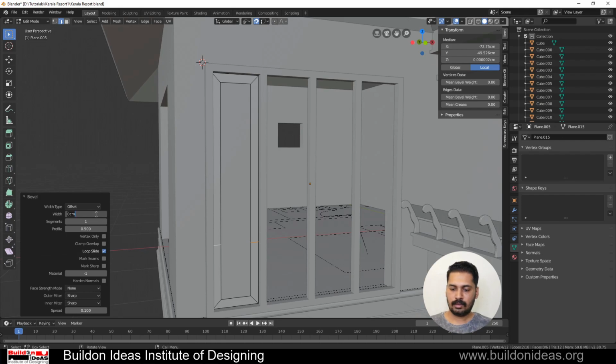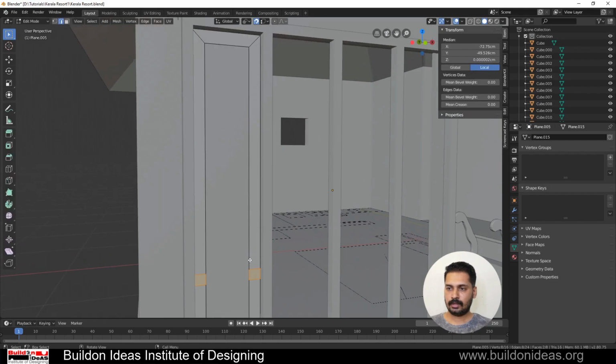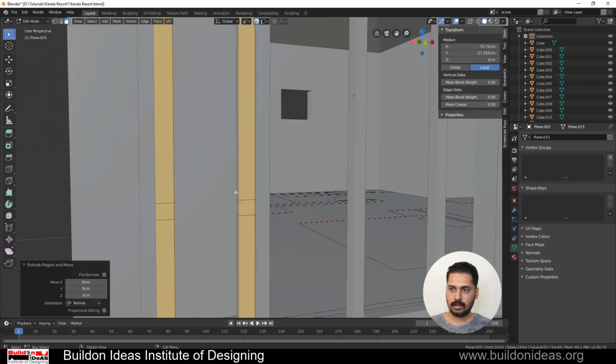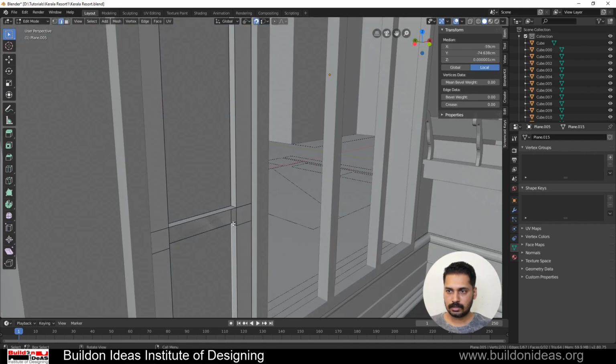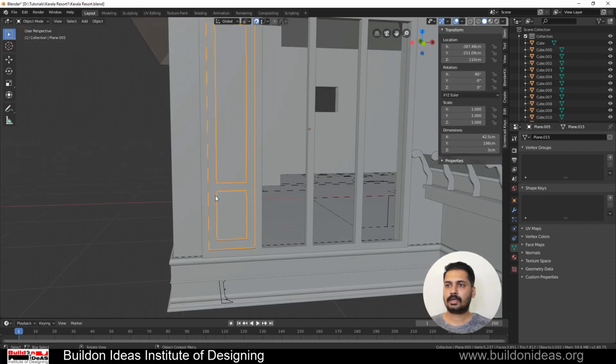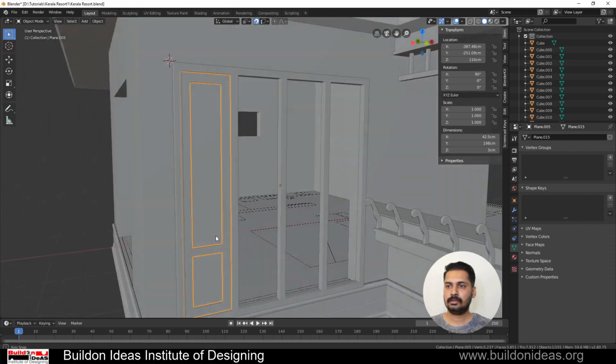by 3.25, that makes it 7.5, and then select all the faces, extrude by 3, and then select these edges and bevel these faces as well. And so this is the basic structure of the window shutter.